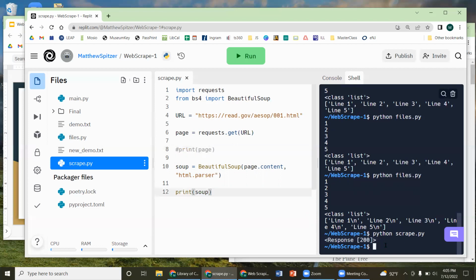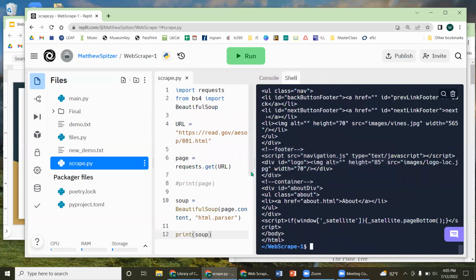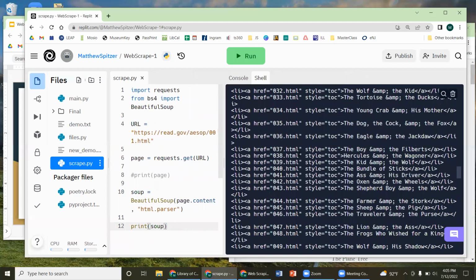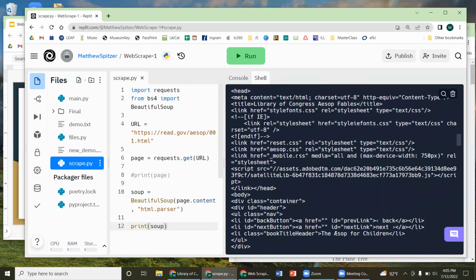And once we get that, we can see pretty fast, it's just displaying the HTML in my shell now. Let me magnify this a little bit. This website I chose because its HTML is as simple as you can get, not too complicated. So let me go up to the top.